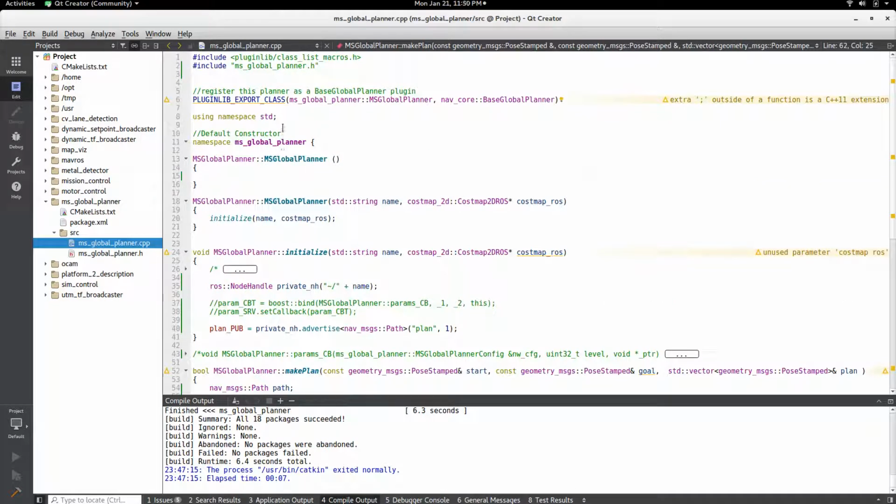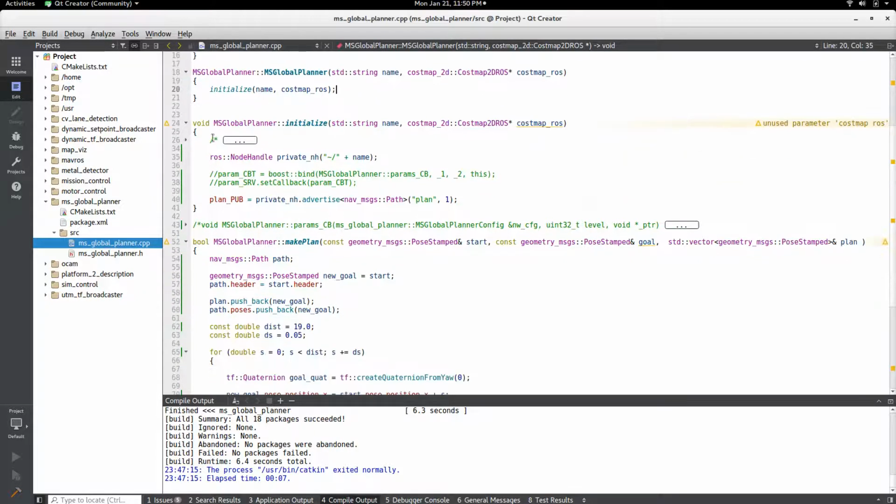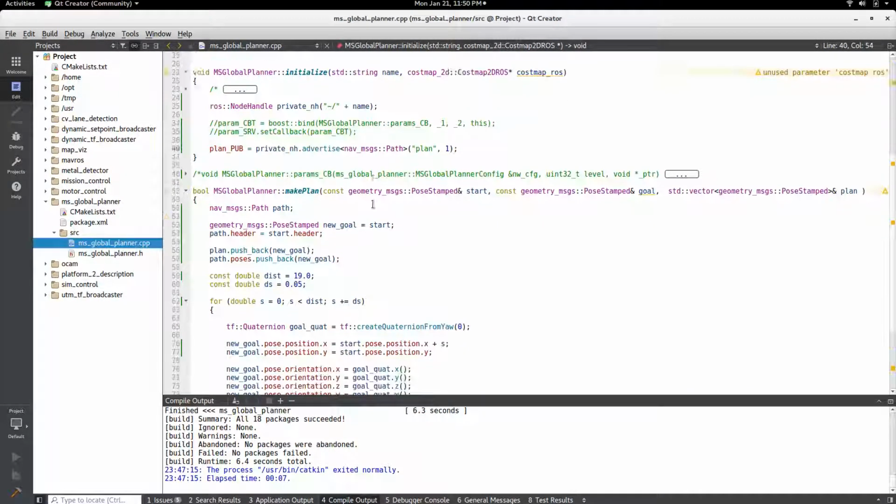As far as the implementation, for now, the constructor is empty. That's just a different version of the constructor. The only thing I'm doing is I'm just advertising this plan so that we can see it in RViz, because the way it gets sent to MoveBase in this plugin API, it's not really something that you can see unless you explicitly publish the plan as a visual marker.